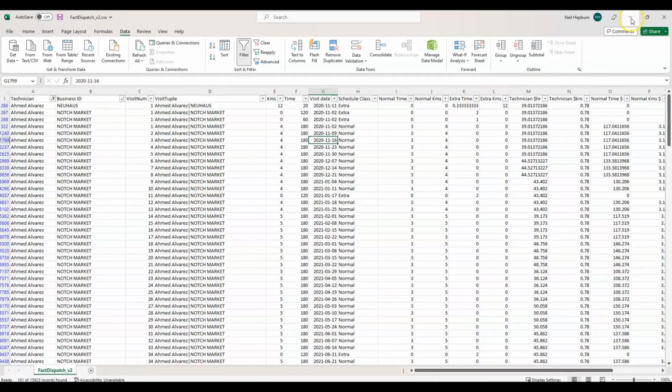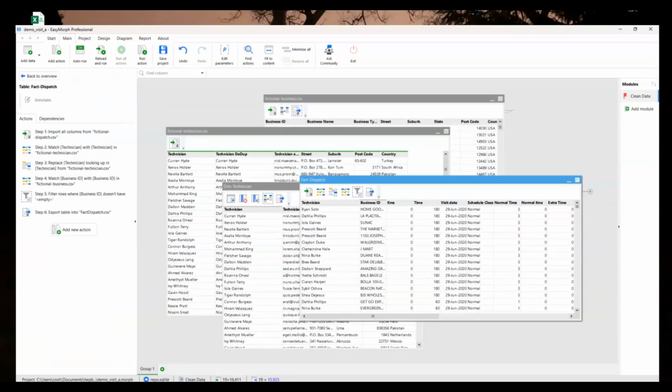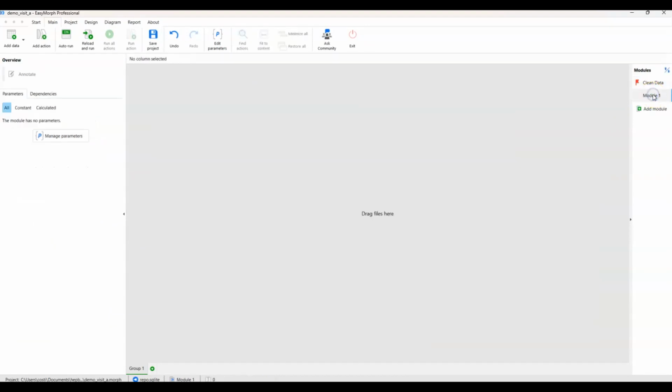So let's just jump back into EasyMorph here, and we're going to create a new module. I'm going to call that Derive Visit Num.